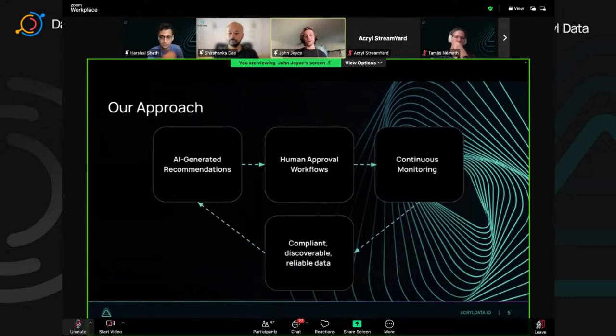And then finally, hopefully, the outcome is compliant, discoverable, and reliable data. And our goal is to use AI to help power this feedback loop to ultimately get that compliant, discoverable, reliable data across your entire data ecosystem, across those thousands of tables that you may have accrued over the last few years.